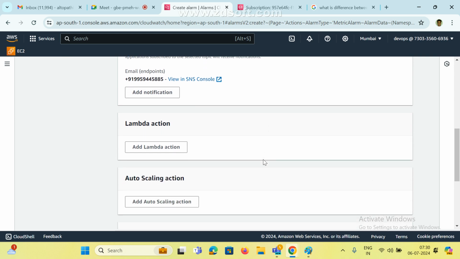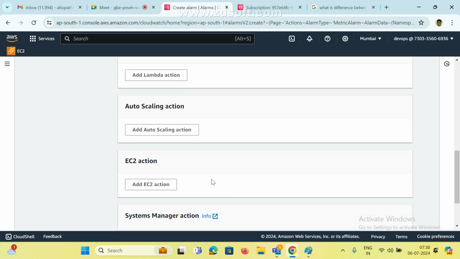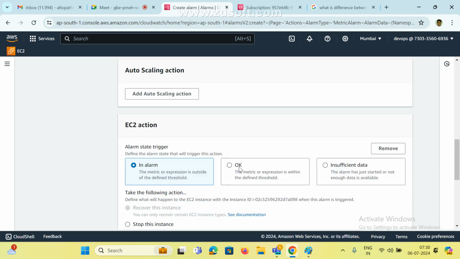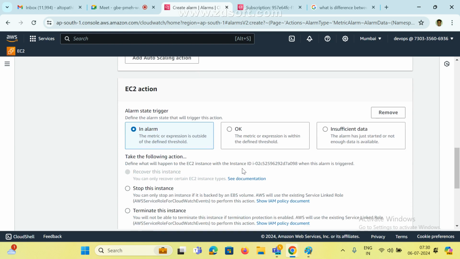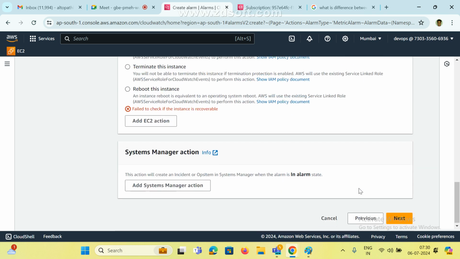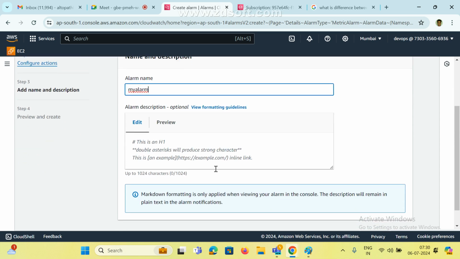Okay, so that's it. Now this is the Lambda function, and if we have auto scaling actions, now come to EC2 action. This is important. So add EC2 action. In alarm, I want to stop the instance, or terminate the instance, or reboot the instance. Stop the instance. That's it. Next, alarm name, my alarm name.